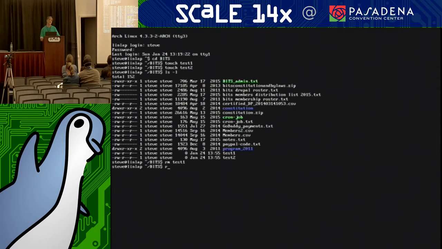Now if I do rm space dash i space test 2, it says: rm: remove regular empty file test 2? See, it prompted you, and you heard the question. I don't have to repeat it, or at least I understood it. Did everybody understand that prompt okay? And I'll just type Y. Okay, those files are gone.